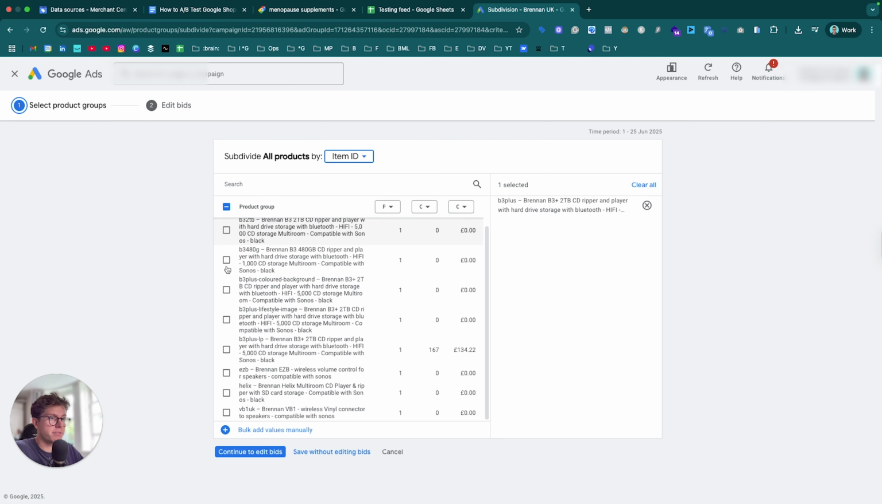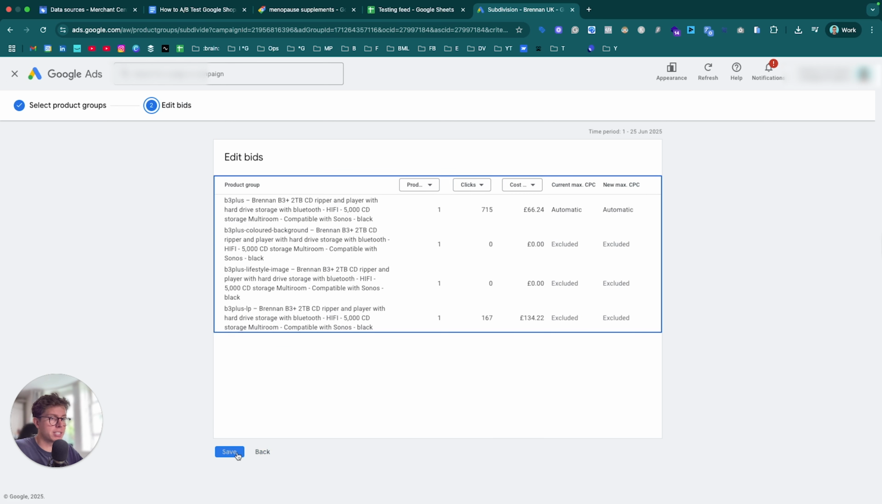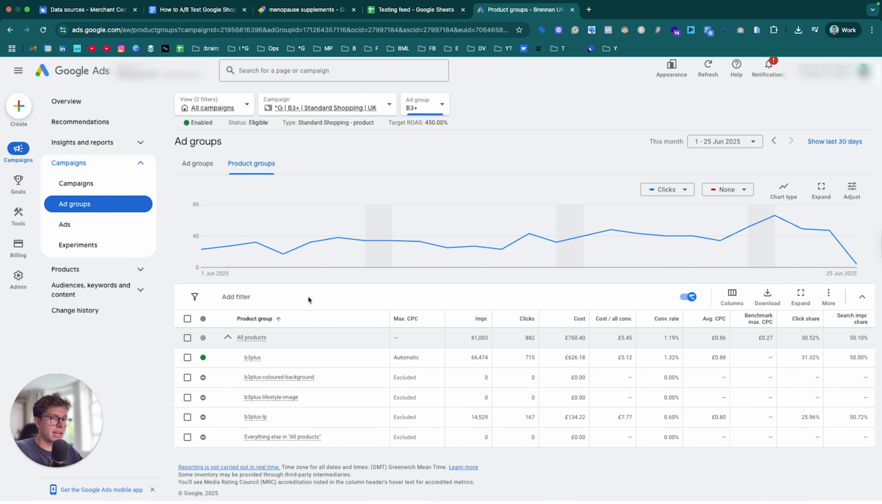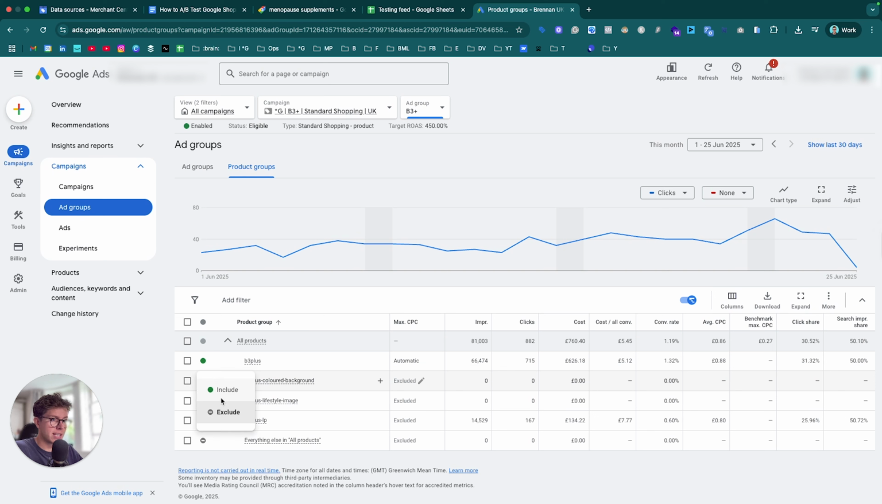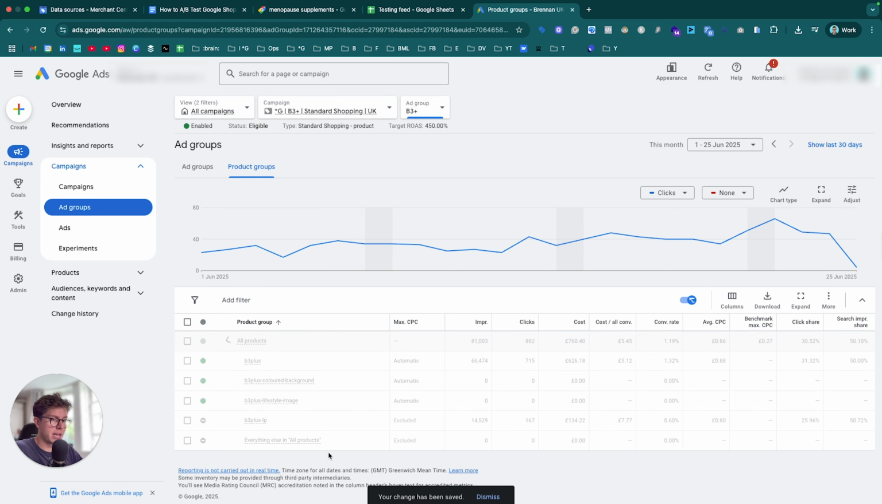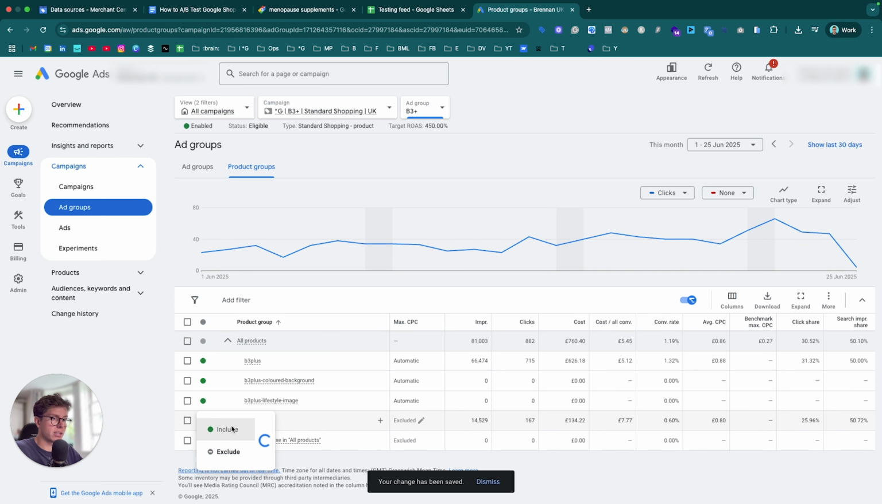And now I'm just going to find the new products we added. So this is the B3 Plus colored background, B3 Plus lifestyle image, and a B3 Plus -LP landing page. I click save, and I'll go back to these. I just want to make sure these are actually included, because by default they'll be excluded, the way I've set it up. And then we have include there.